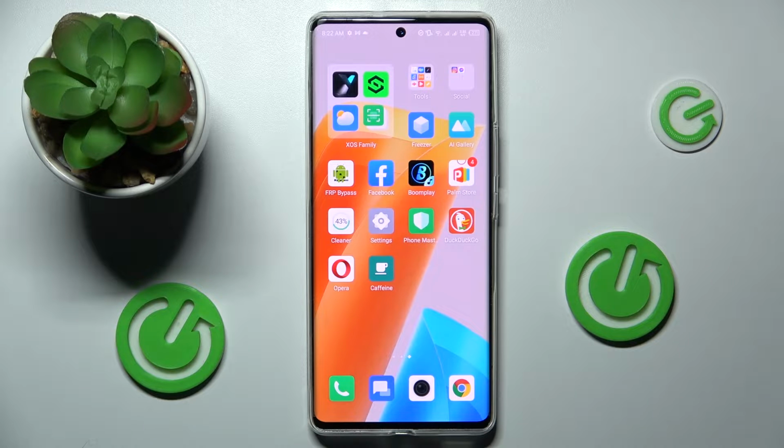This is the Infinix Zero Ultra, and today we would like to demonstrate that you can check your mobile data usage on this device.